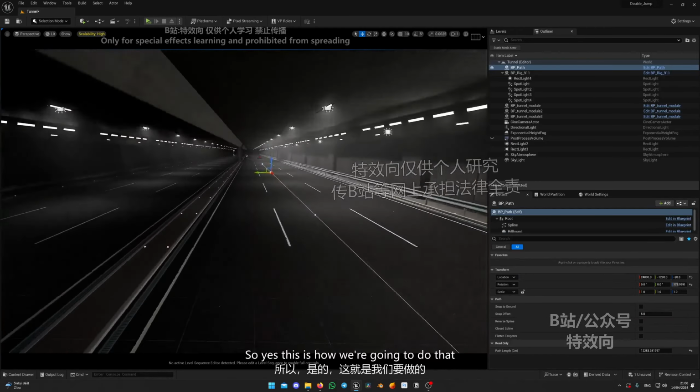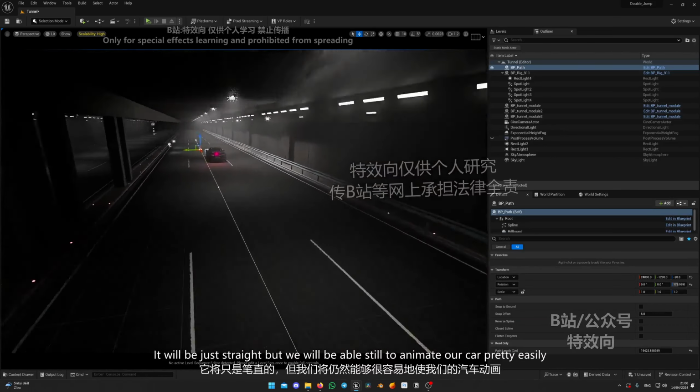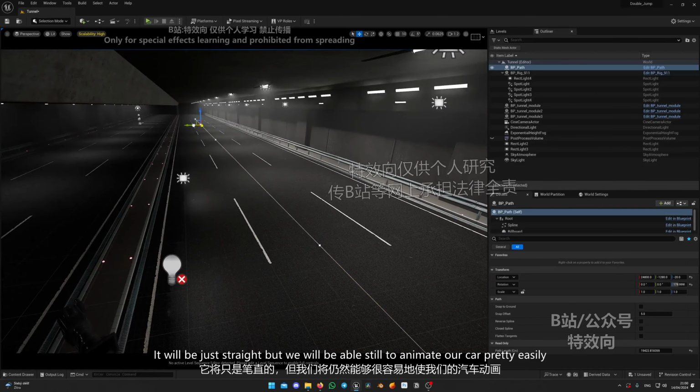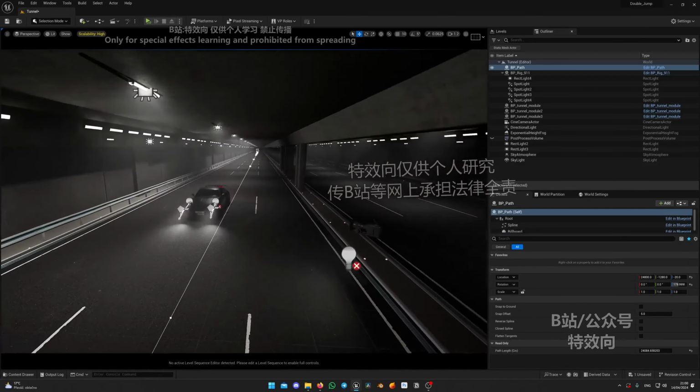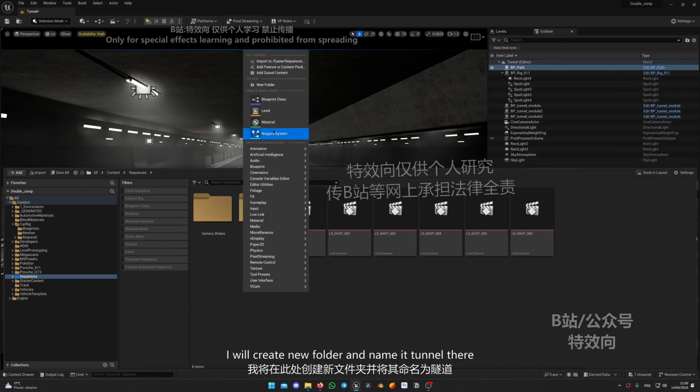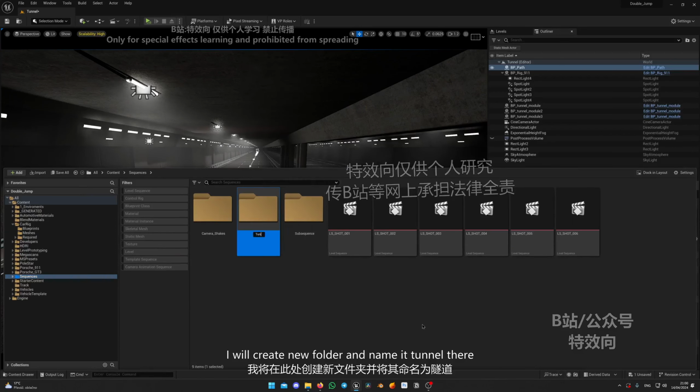So yeah, this is how we're gonna do that. Basically I will just create a spline. It will be just straight, but we will still be able to animate our car pretty easily. Now in our sequences folder, I will create a new folder and name it tunnel.